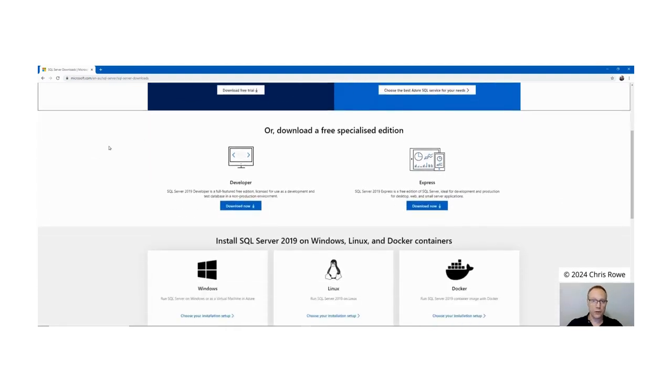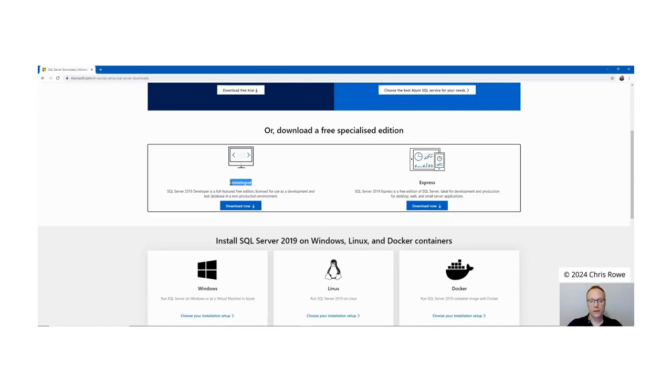Scrolling down, you've got some free specialized editions. The first one here, the developer version, effectively functions just like a fully licensed, fully paid for edition of SQL Server. However, the only stipulation is that you cannot use it in a production environment. So if you're running a business, you will need to use fully paid for versions of SQL Server.